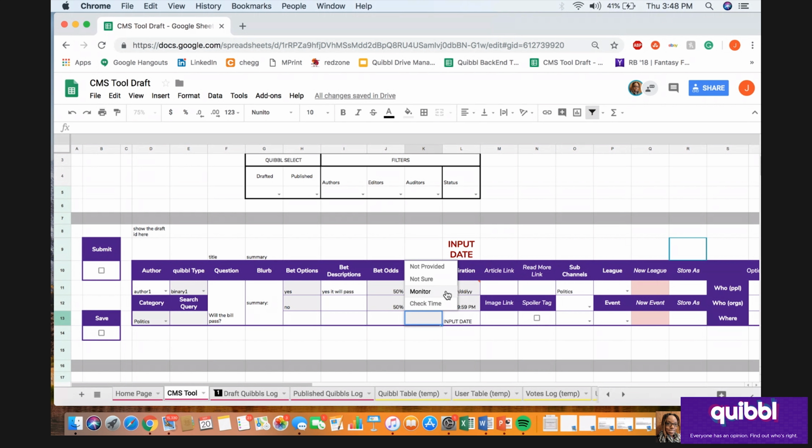So the check time would be like, hey, the 3 hours has passed, check on it and so on. Whereas monitor would be like you said, there's no particular end date for it. It could occur at any time. Correct. Exactly. So let's say this one, will the bill pass, is going to be a check time type of thing because there's a day where they're going to vote, and then our expiration date is going to be the day that they vote, whatever it is.